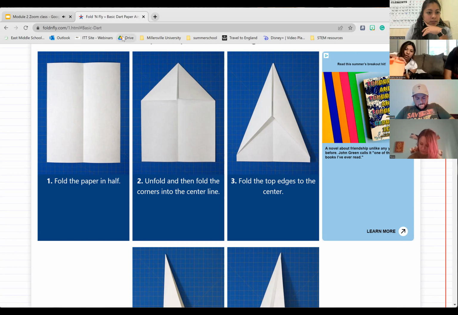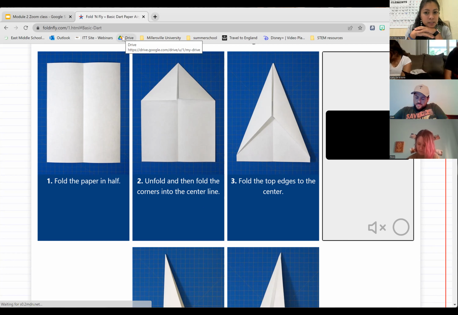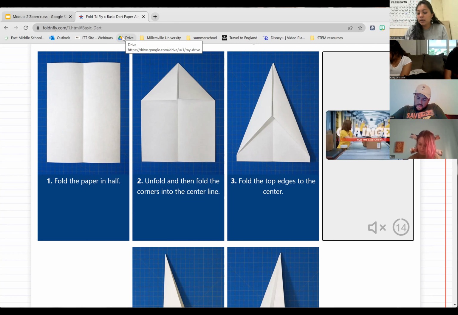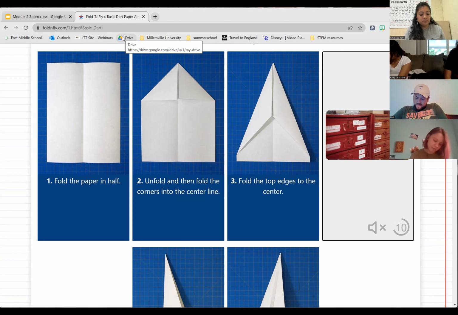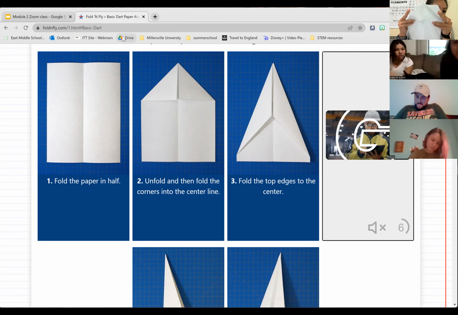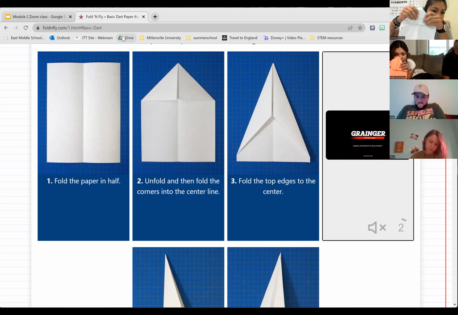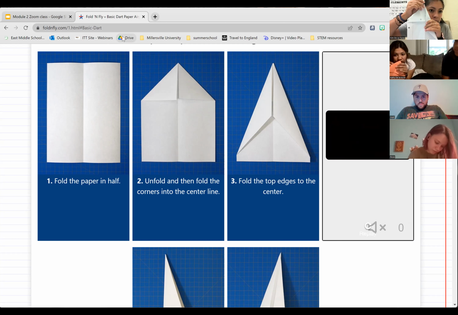All right, so it sounds like our timer's up, but Ruby, I'm gonna help you just so you can get that last part done in your airplane. I'm gonna see if I can unfold mine to get to where you are. Okay, I have to unfold it. You folded it down, okay? And now you see this edge, you're going to fold that in to your middle line. Like this way. That's what I was doing.